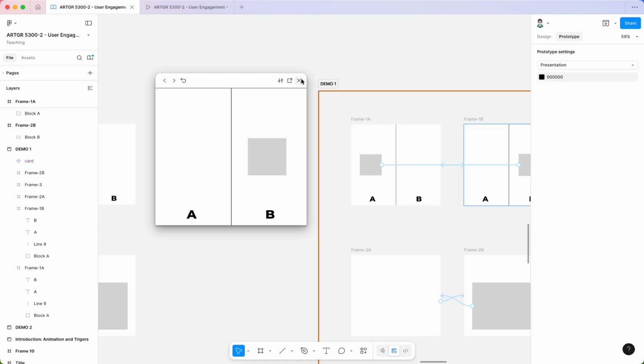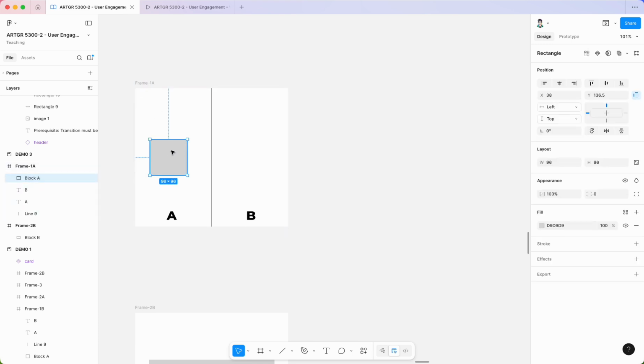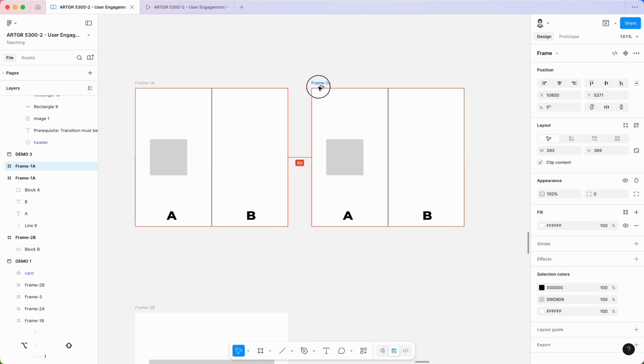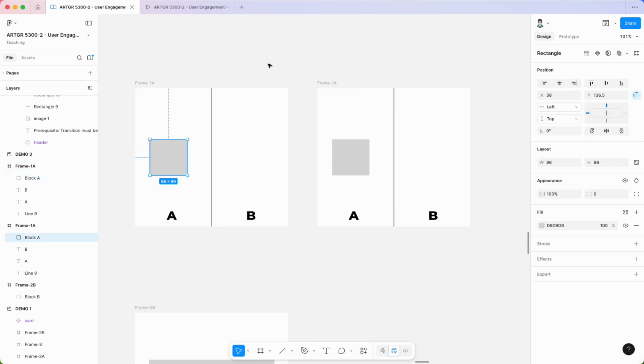Let me do this. To begin with, I have prepared all the elements here, and basically it is a frame including a block. Please note, I gave it a name here. To start, I just make a duplication of this frame, and make sure before you start, you should already have everything ready here.